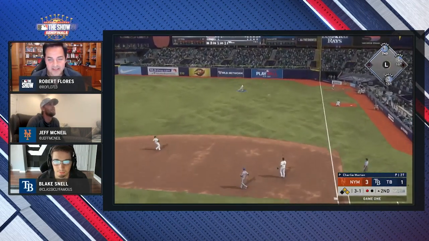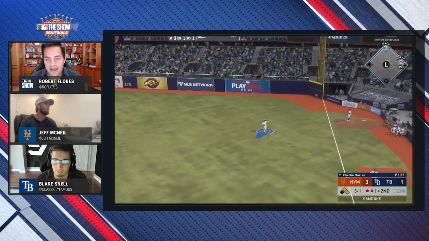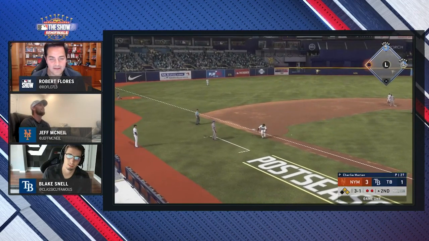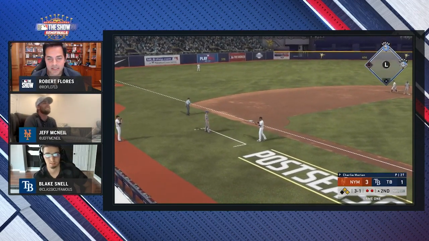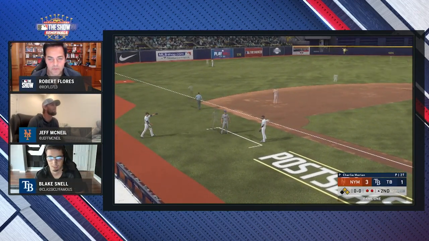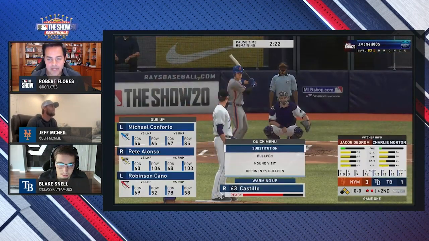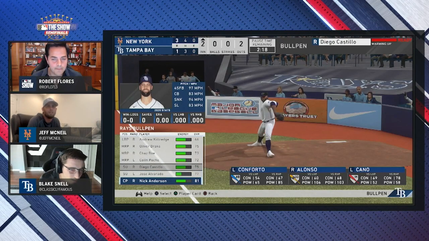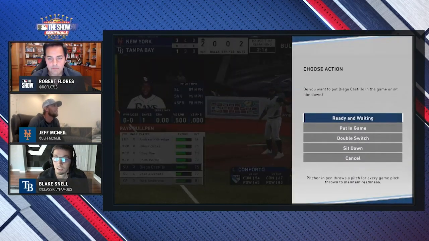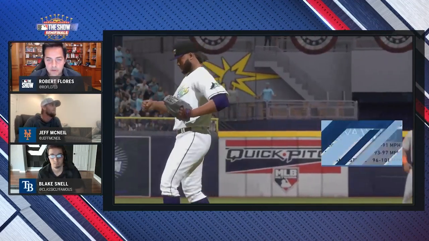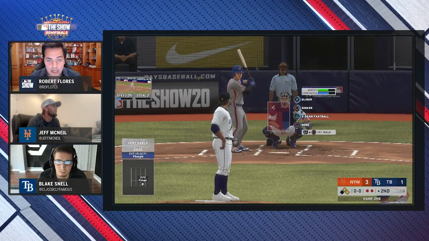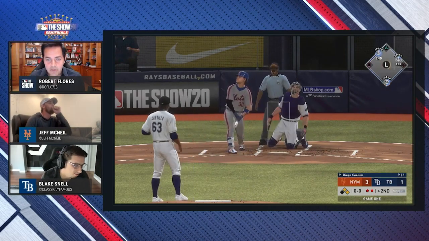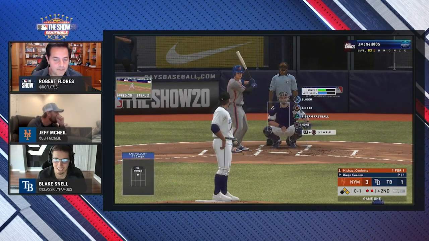Morton deals. And it's a liner to right. That ball was well struck. Instead, it's out number two. Jeff McNeil trying to steal game one of a best of three. And Blake Snell's bullpen has been huge for him. Much like the real-life Rays, this Rays pen is filthy, including Diego Castillo. Wow! Come on, though, man.